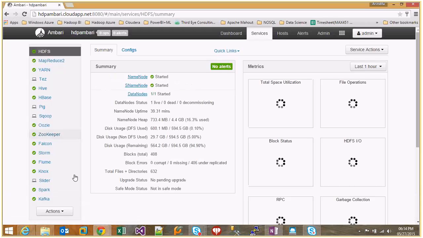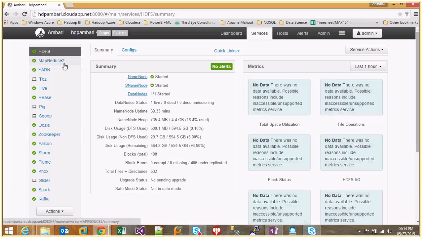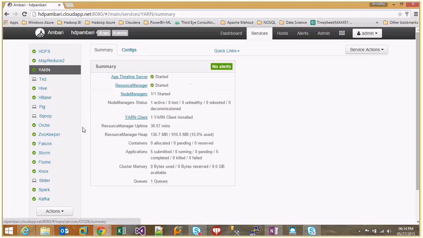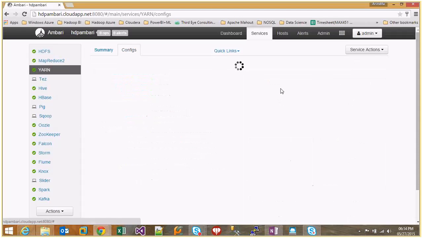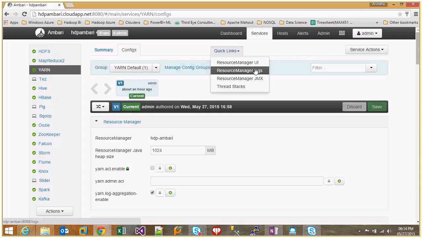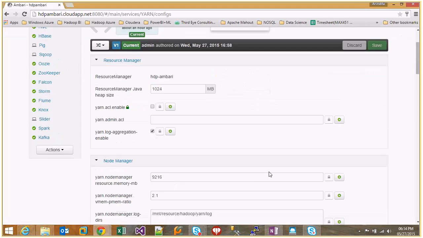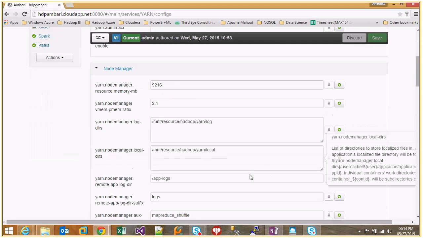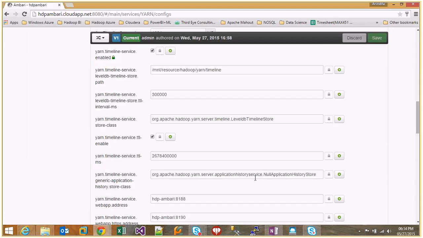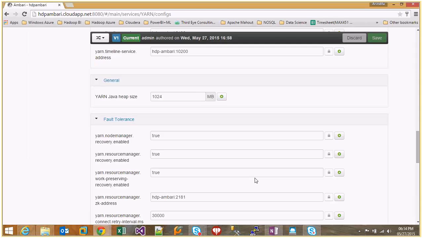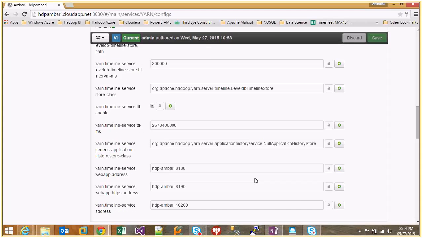Now I could have the other services that have been running, like MapReduce 2. I could have services like YARN, and I could check the corresponding configurations for YARN, the YARN metrics. I could also get quick links like Resource Manager UI, Resource Manager logs, YARN, Resource Manager JMX, and thread stacks. Also the default configuration regarding Resource Manager, Node Manager, Application Timeline Server, fault tolerance properties, etc.